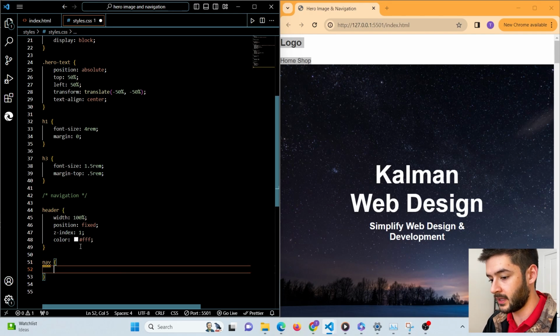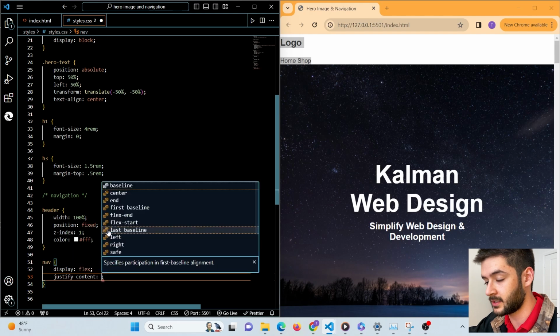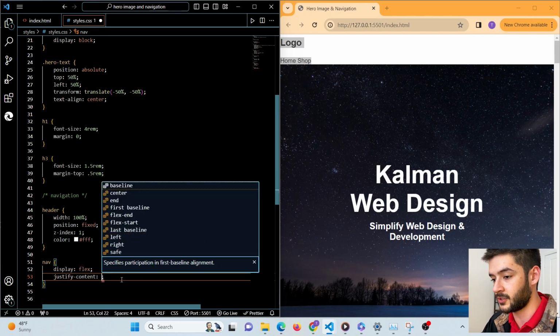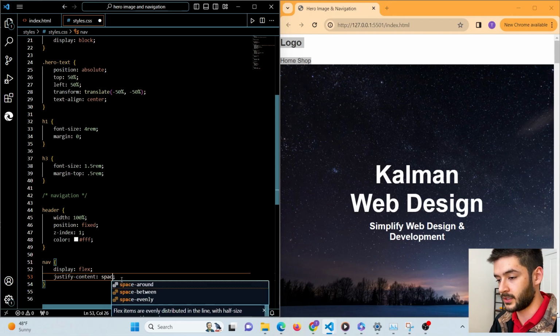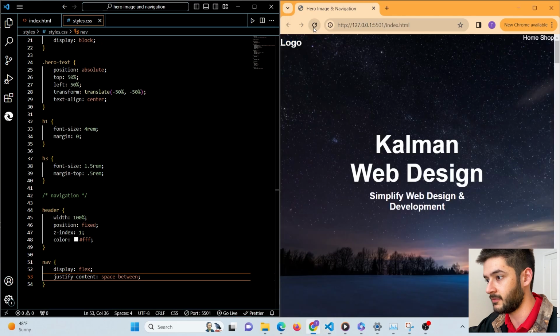Target our nav element, and we want to change our display to flex, justify the content within our navigation. So what we want to do is we want them to be spaced apart evenly. So we're going to specify space between, just like so. Now if we save this, you guys are going to notice that our navigation is successfully displaying over our hero image, and they are spaced apart evenly.